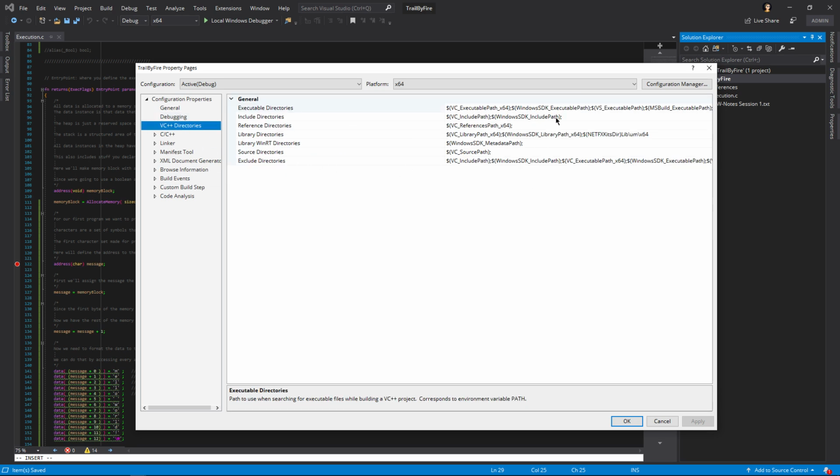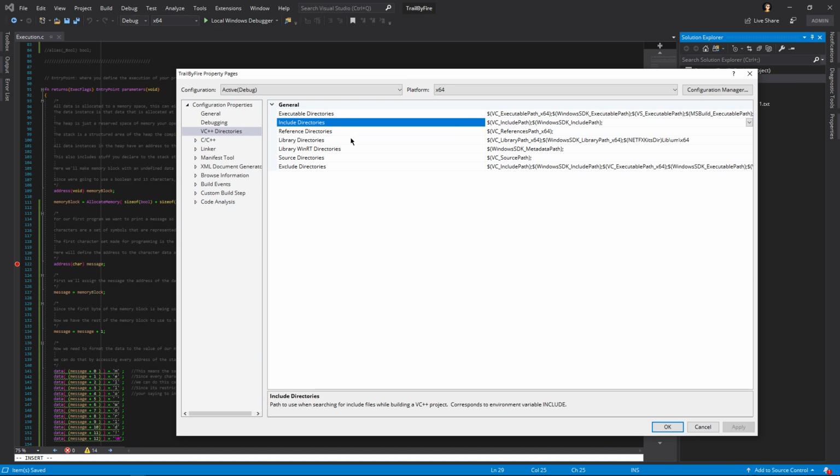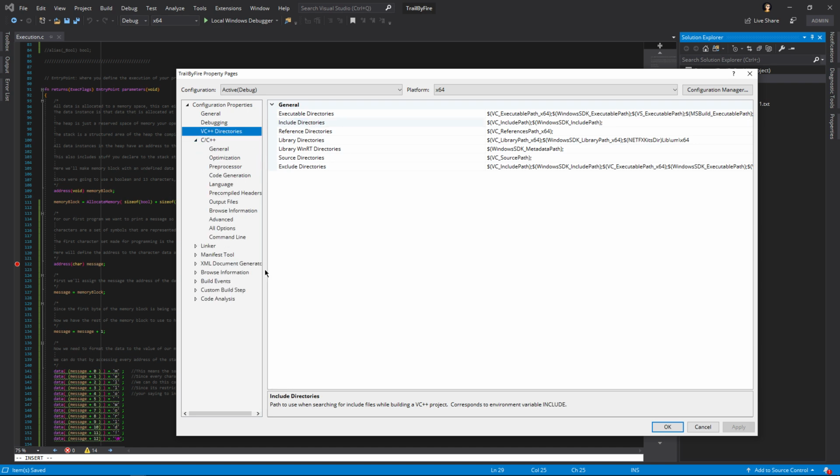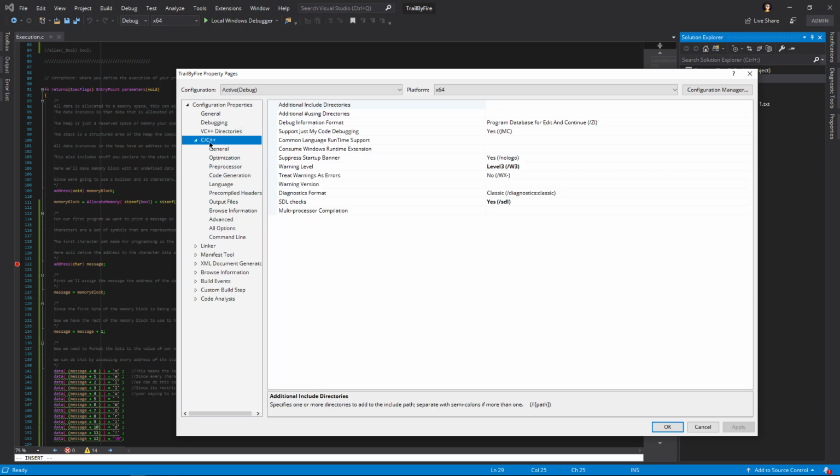VC++ directories. We're not messing with files yet. We are going to come back to this include directories thing when we make advanced file directories for our project, when stuff gets real. But we won't worry about that for now. Let's go to C/C++. Okay, so we're not including anything else because we're just using C standard.